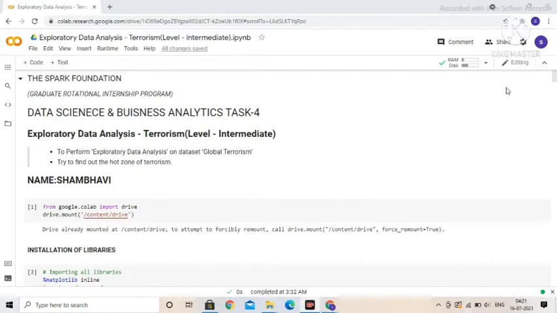In this task, we're gonna do exploratory data analysis on terrorism. We're gonna perform EDA on a dataset of global terrorism and try to find out the hot zone of terrorism. So we have first imported drive. This is being done to get the datasets which are kept in my drive. This is being saved in my drive.